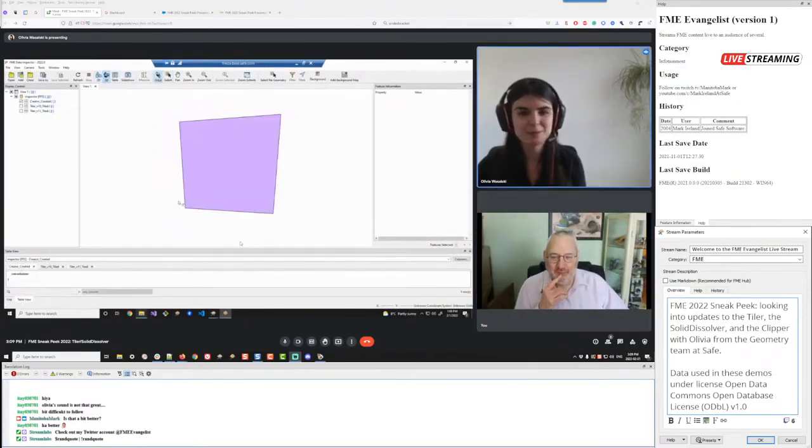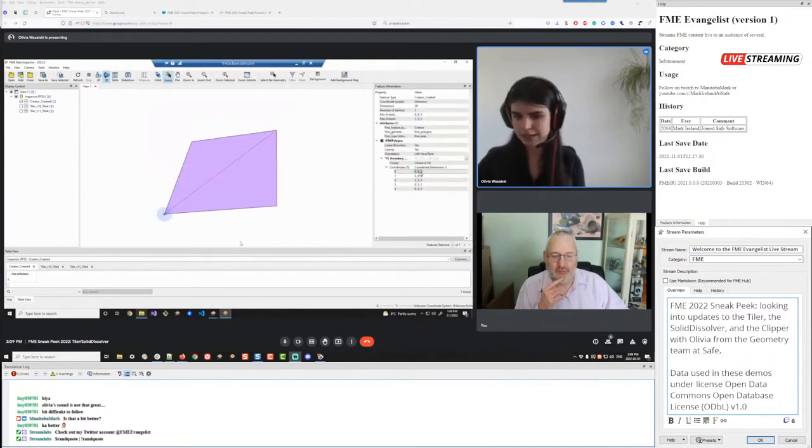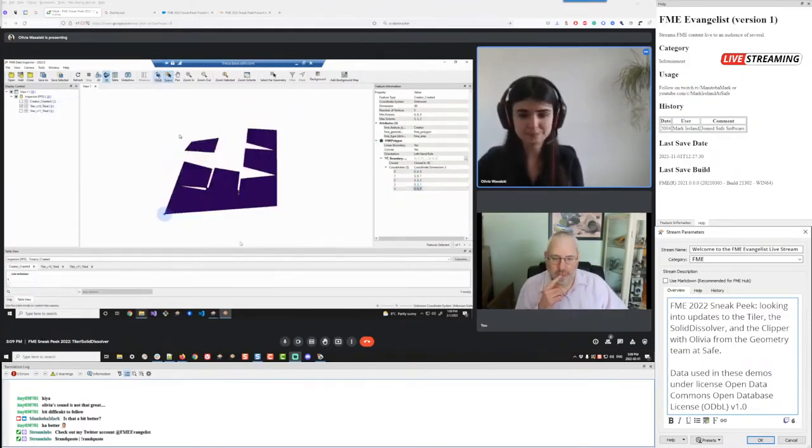So this is a pretty simple demo, but I just wanted to illustrate the planar interpolation for Z values. So this is a square, but its Z's are not constant, but it is a planar geometry. And in version 10 of the Tiler, you would get this.